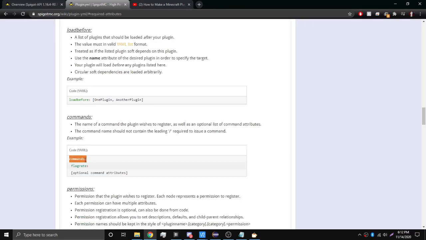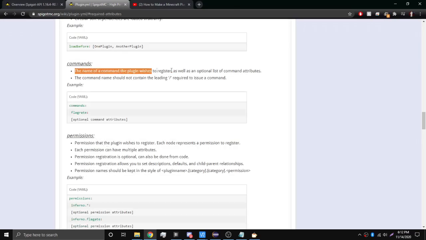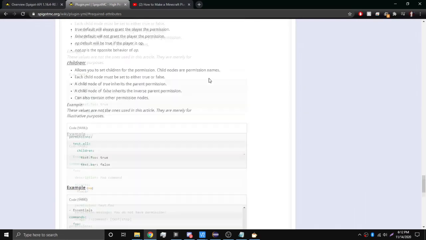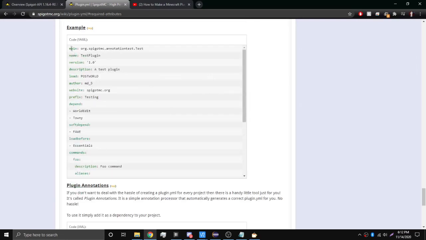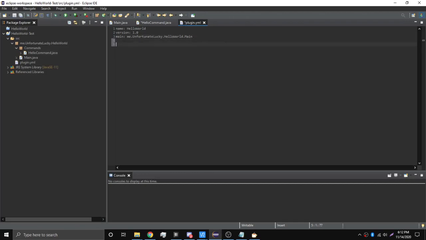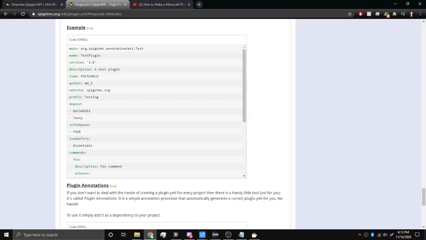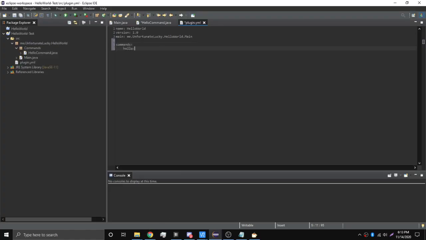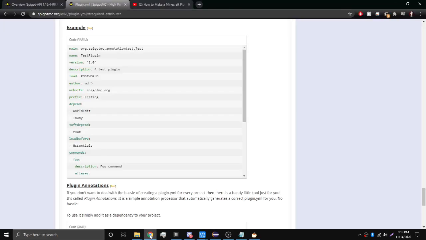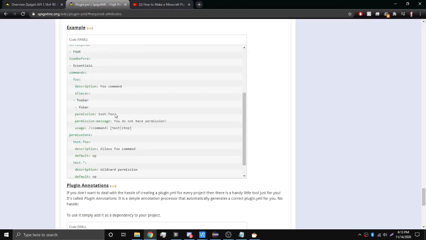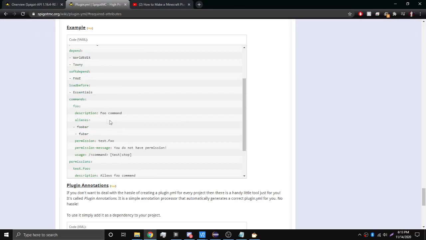So in commands, we can do a handful of things. We can register the command. The command should not contain the leading / required to issue a command. If we scroll all the way down, we can see an example where they use all of the stuff they use. So we want to do commands. And then if I check again, we can do hello. And if we want, we can always add more stuff to it, but if I'm correct, you can just leave it at that if you want.